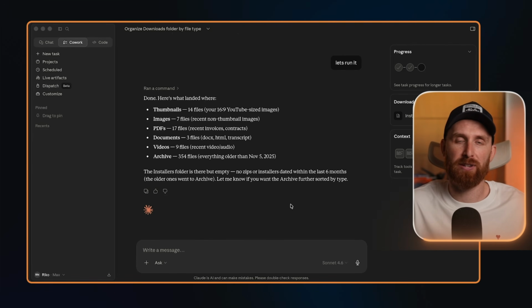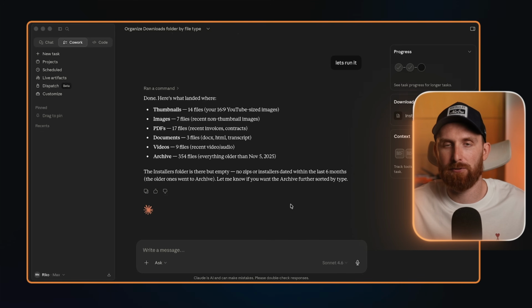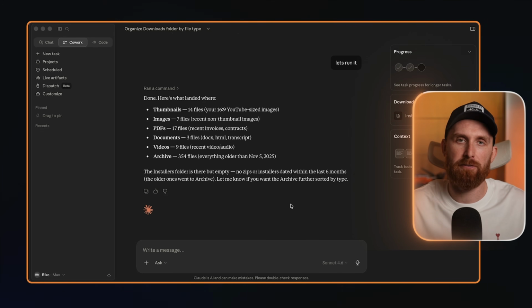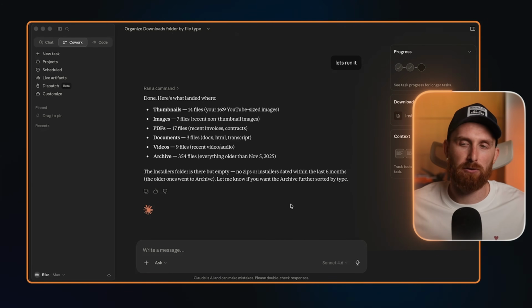Now, real quick, before we dive into the next demo, you can take a task like this and put it on autopilot, as I mentioned in the beginning. For example, a clean downloads folder will not last for, I would say, weeks if you're active. By Friday, you will have the same mess in your downloads folder.